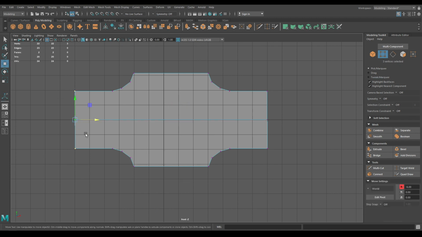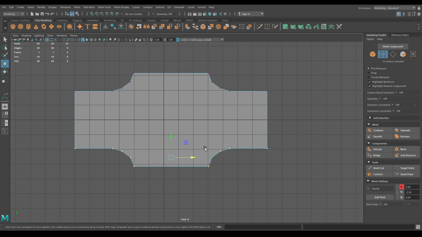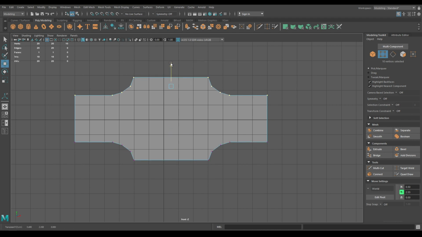Now select these vertices on the left side, scale them and do the same on the right side. Now select this edge and remove it. Go to vertex mode, select these vertices in the bottom and pull them up and these a little bit down.